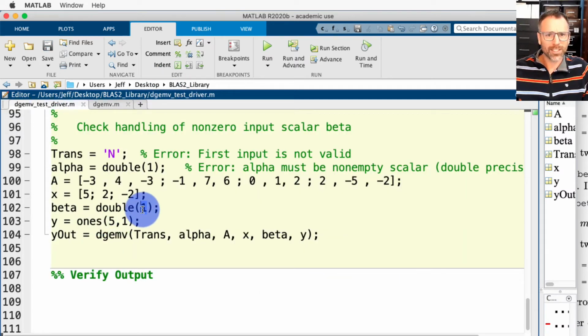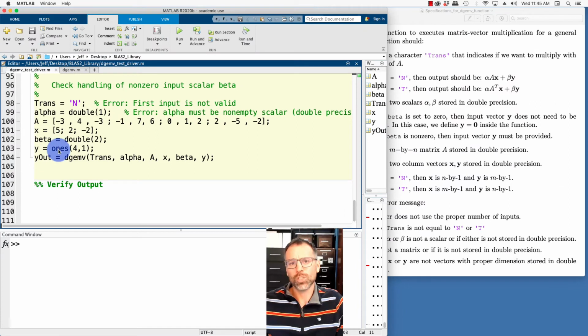And here we'll set this to be equal to 2. We'll set this to equal to 1. So we expect that the new value of y is going to be 2 times 1, so all 2's. Let's run this thing, and that's exactly what we get. So, in other words, we've dealt with the input vector y as we desired in our specifications.